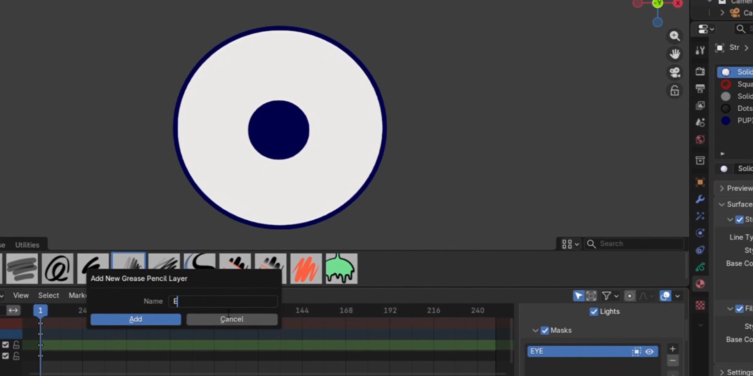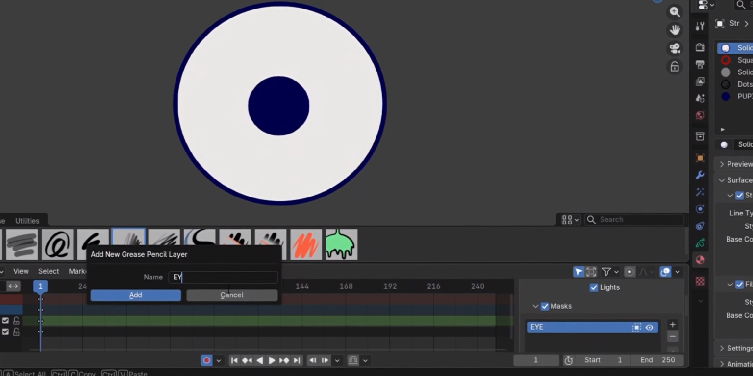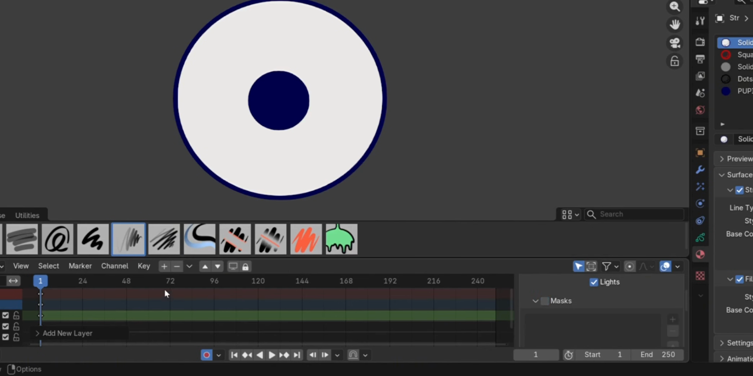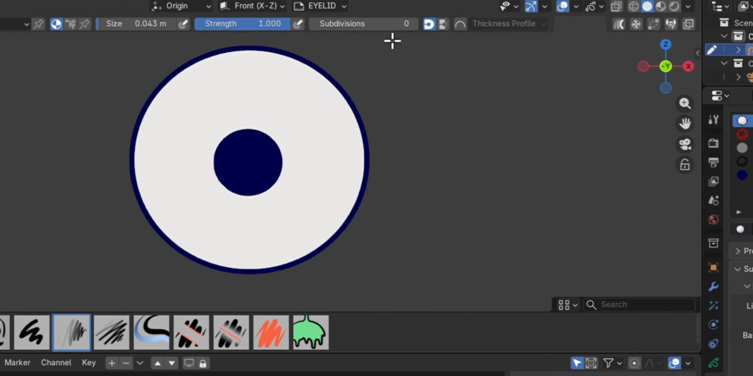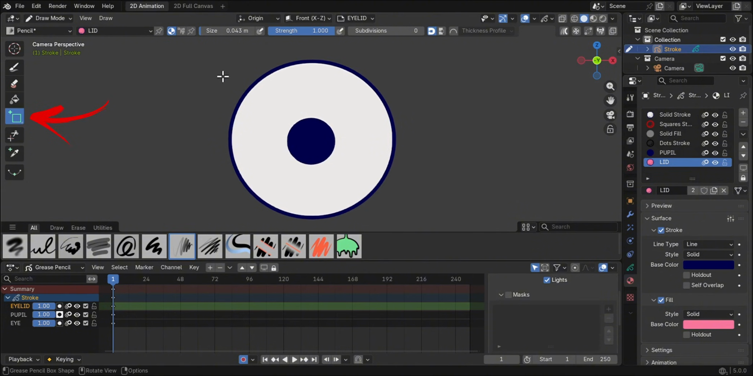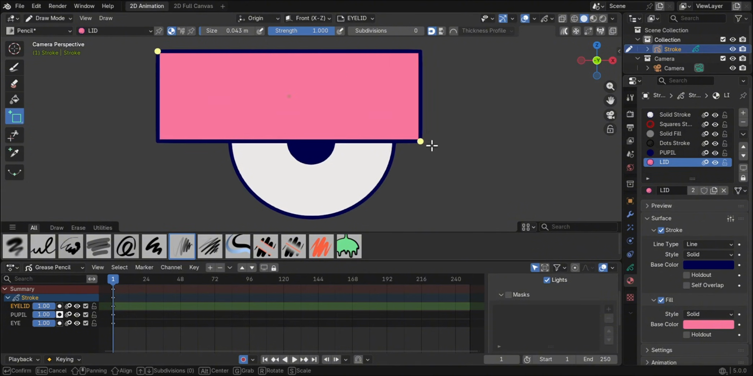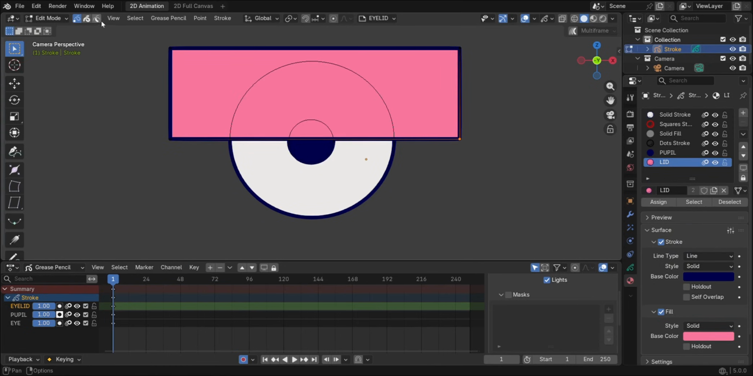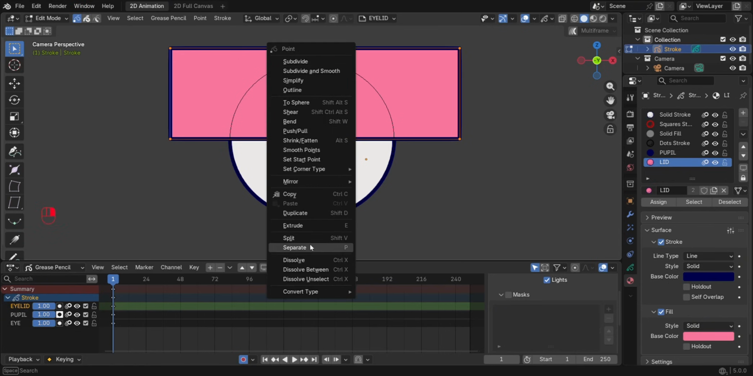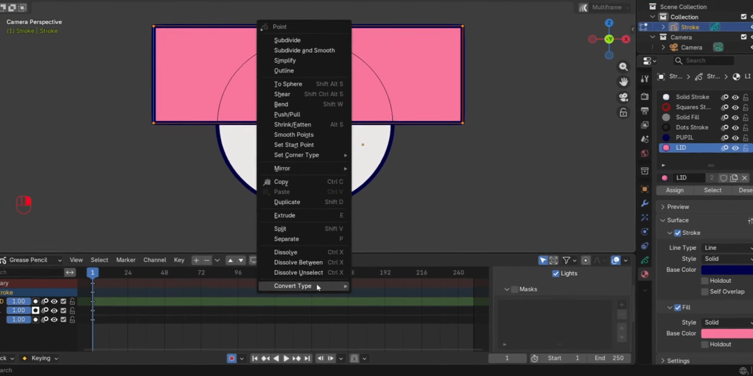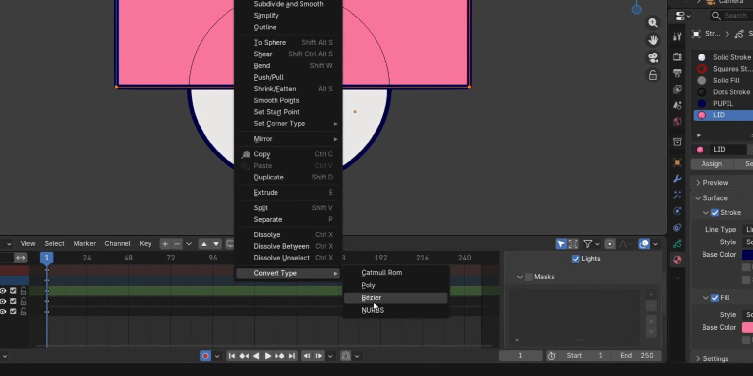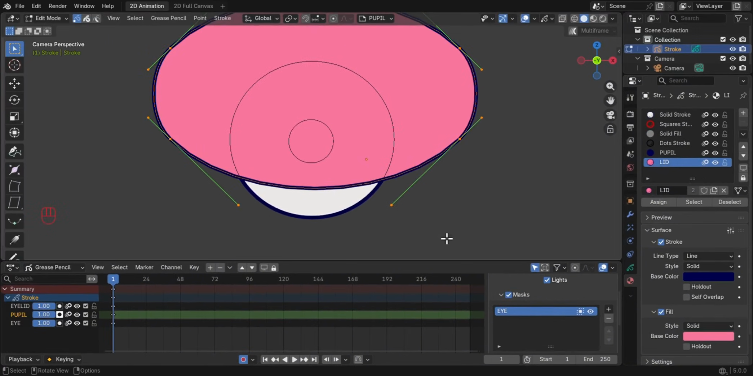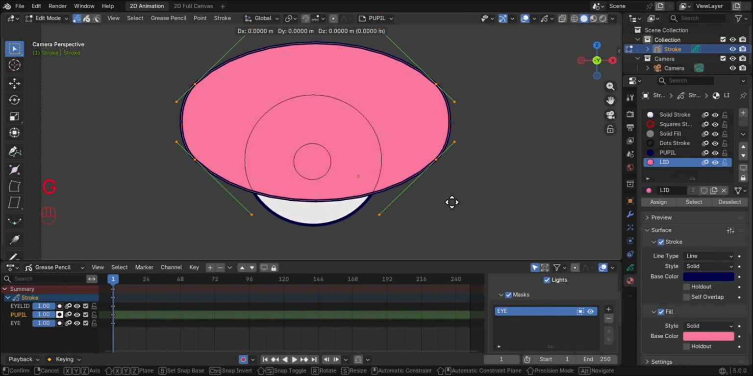Create a new layer for the eyelids. Reduce the subdivisions to 0, then use the box tool to draw the eyelids. Select all the points, then right-click, then convert type to Bezier. Now adjust the position of the eyelids.